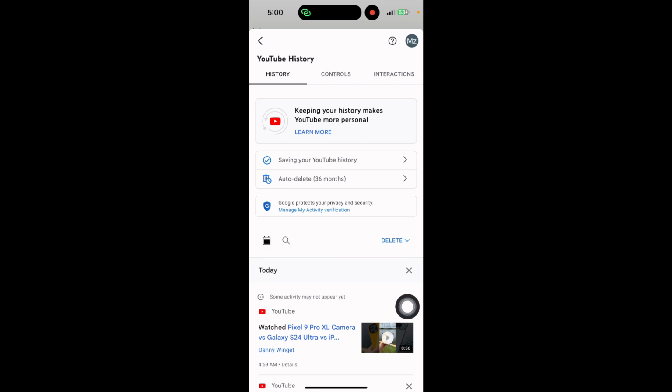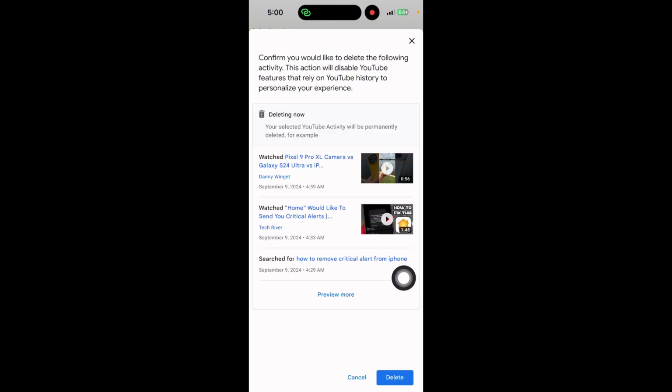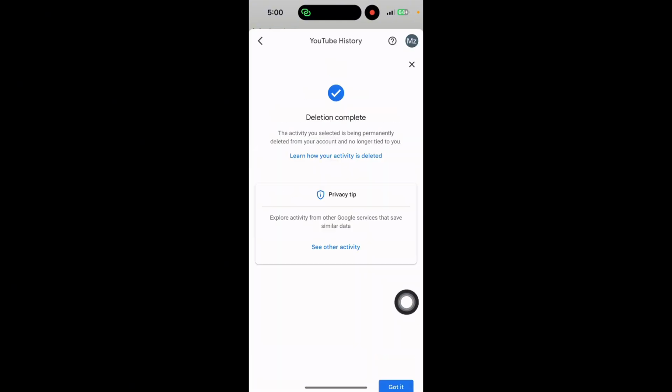Now click on delete. Click on delete all time. Click on delete. This way, you can easily delete your search history on YouTube on your iPhone.